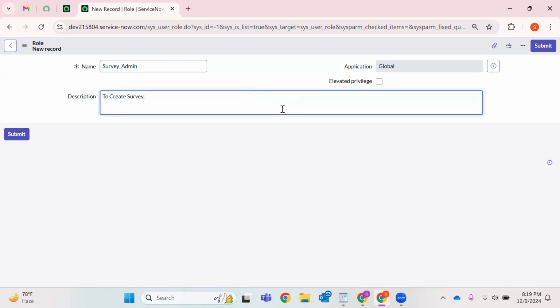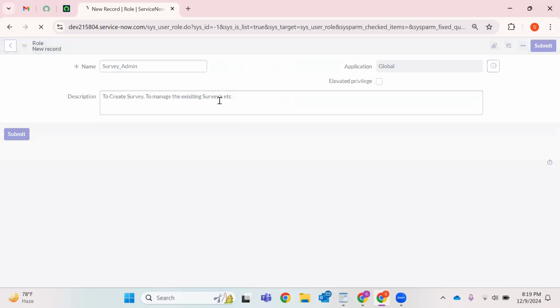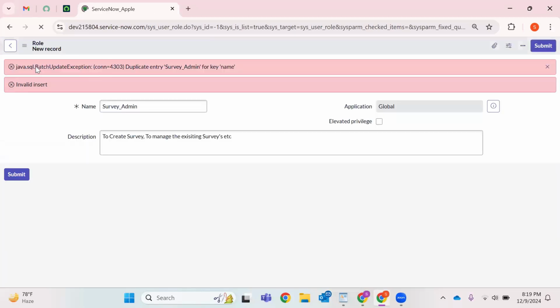To create survey, to manage the existing survey, etc. So the description helps you to understand why this role has been created and who all can access this role. Whatever you have, the description and name of the role, everything comes from your client. You need not worry.